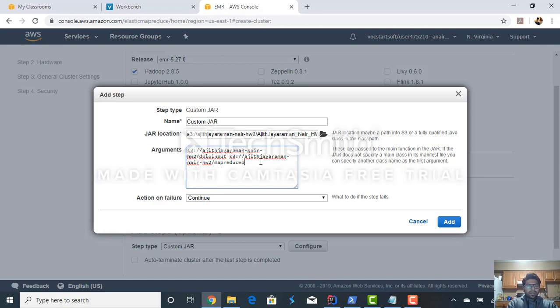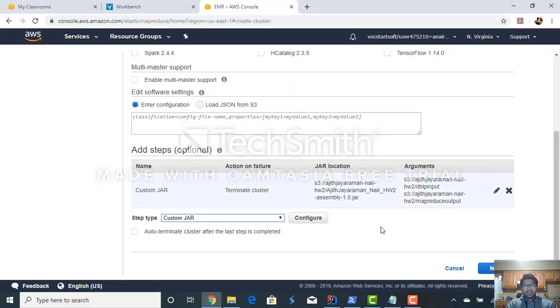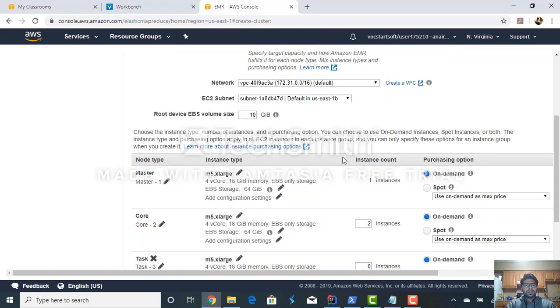Okay, and this is very important. We need to select the action on failure. We'll select terminate cluster, or else on failure, it will basically keep on continuing the execution of the cluster. And I'll click on add. Okay. Next.